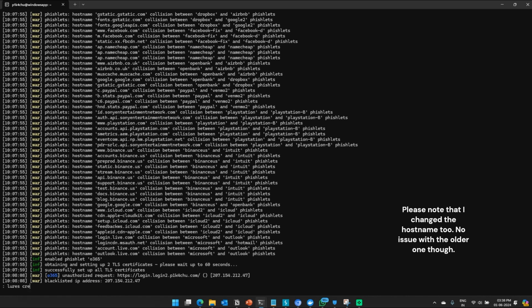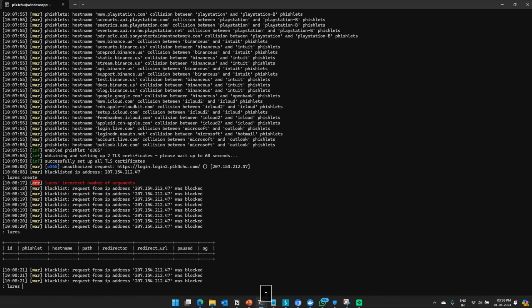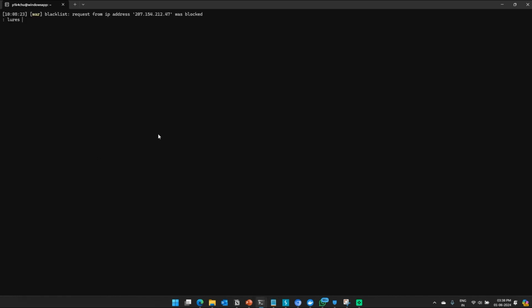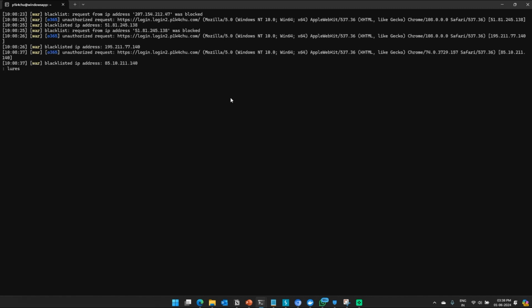So now let's do, is it lures create? Okay, so let me do lures. Okay, a lot of people are trying to scan the system right now, I guess, so it shouldn't be a problem because we have the blacklist unauthenticated. So anything that is trying to do a scan without having the proper URL would be redirected to the Rickroll URL. Good feature, yeah, bad for defenders though.